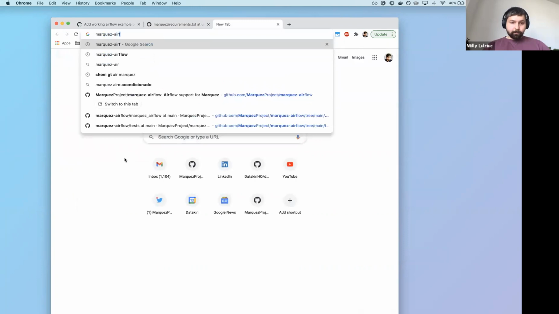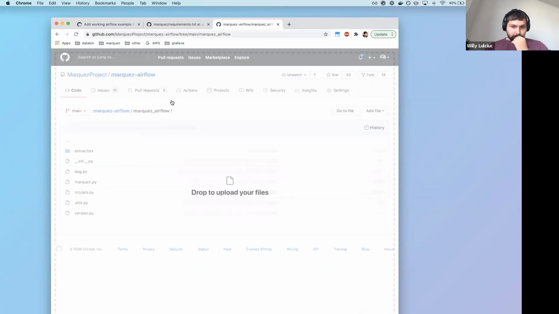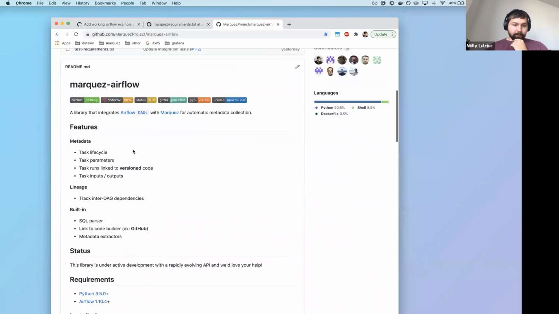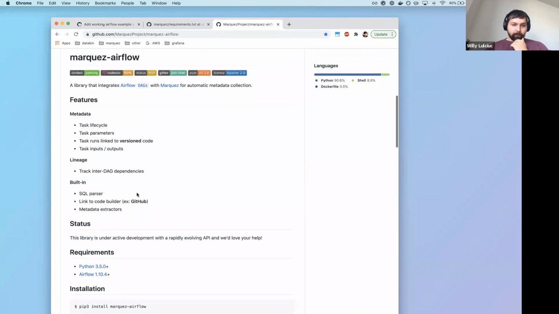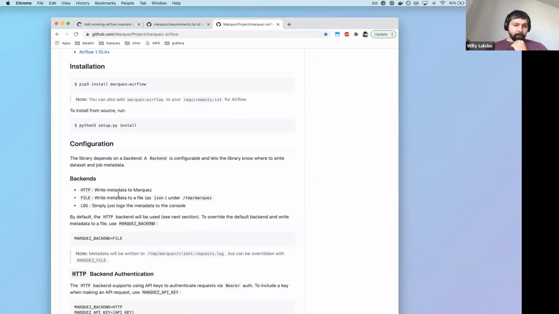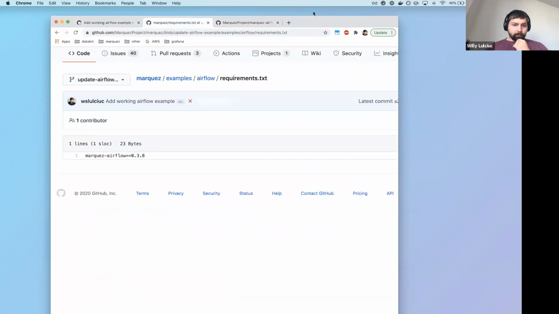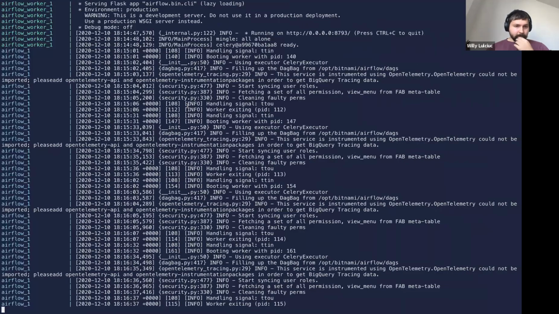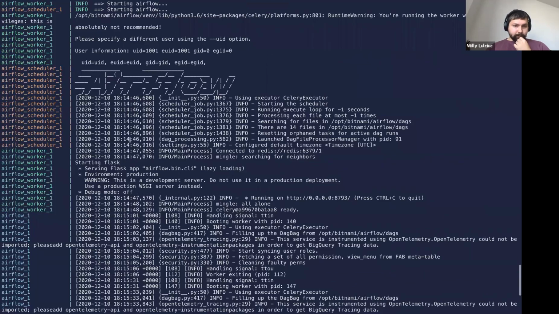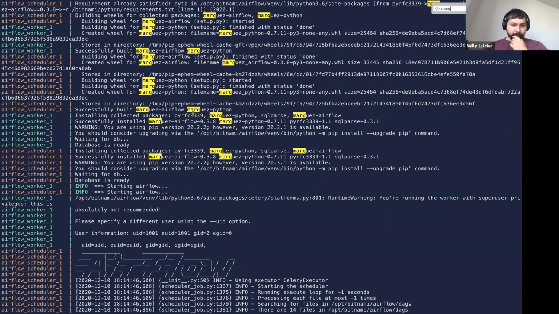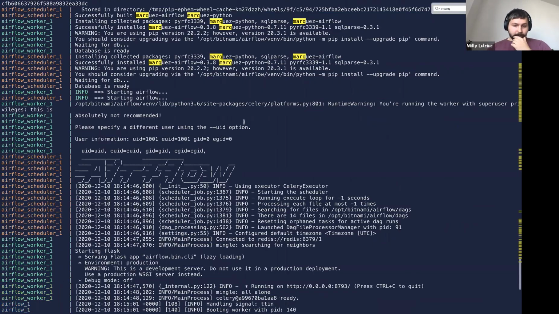If we go to Airflow and to the homepage here, we're installing the latest release, and here's more detail about what the Airflow library actually does for the integration that we're doing. It also goes into the configuration steps. All that's done for you in the example when we bring it up. I think by now, most likely, it's already set up. Yeah, cool. The worker's up, the scheduler, and the library should be installed. If I do a quick search, you'll see that the Airflow library was installed.